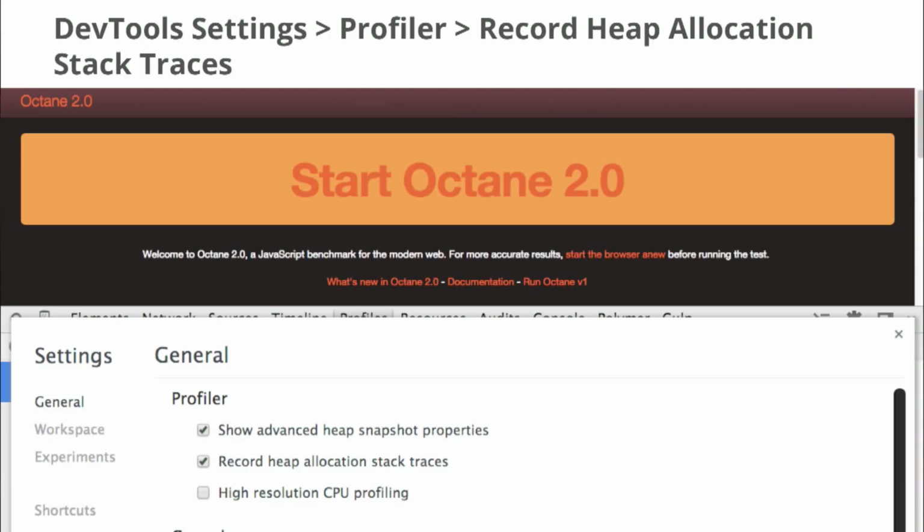Very quickly, I'm going to start wrapping up. Something new that we introduced in the Canary DevTools is allocation stack traces. This is a brand new concept. We haven't talked about it before. But the basic idea here is that you can enable this in settings in the Canary DevTools under record heap allocation stack traces. And it just makes the profiler collect stack traces when you're recording your heap allocations.